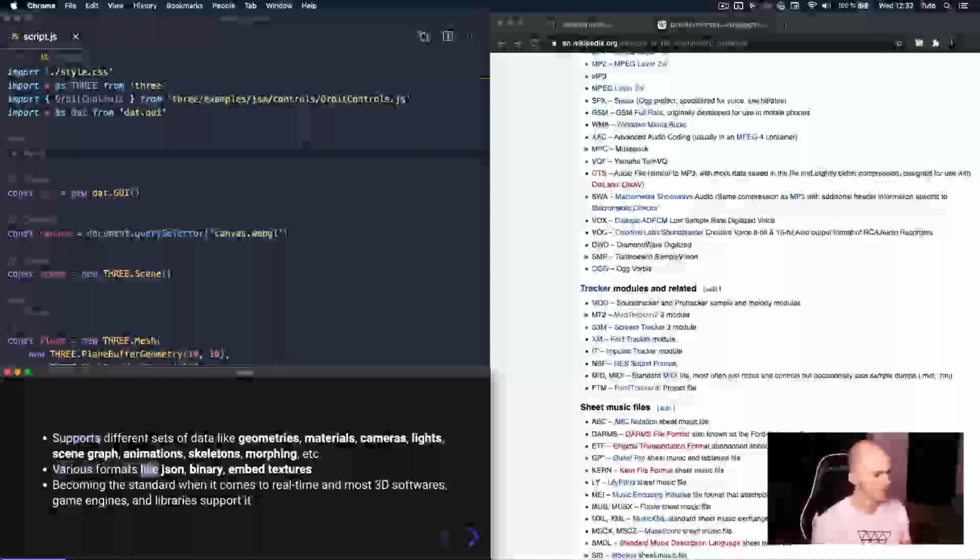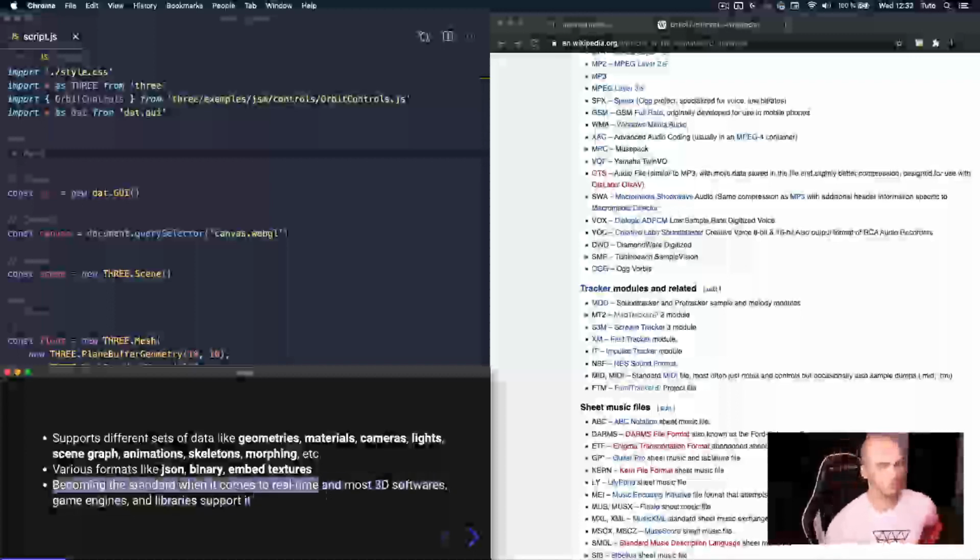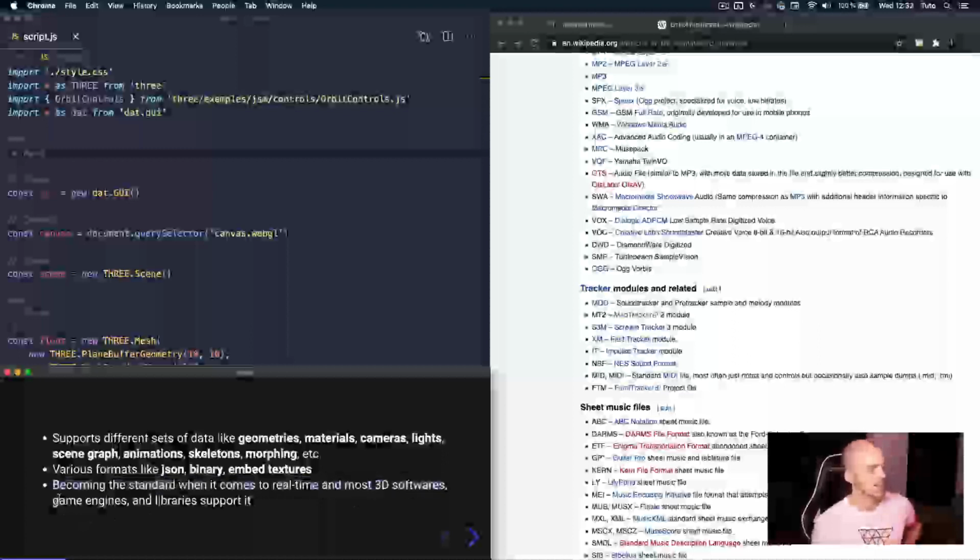You have various formats, because glTF is a format, but the files you can export can have different formats. It's going to be JSON, binary, embed texture. We are going to talk about this later. And it's becoming the standard when it comes to real time, not only real time, but I can see a lot of glTF when it comes to real time rendering. And most 3D software, game engines, and libraries support it. And this is great because that means that you can have a very similar result between those, like between Blender, Unreal Engine, Unity, Three.js, Babylon.js, you can have a very similar result.